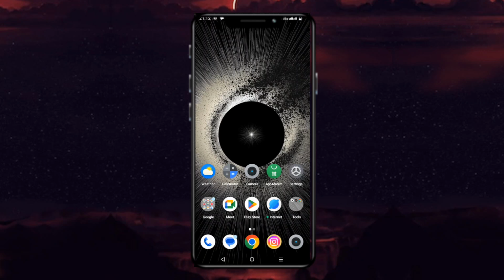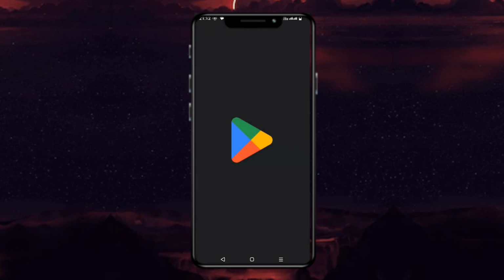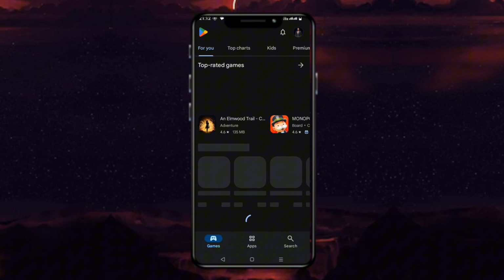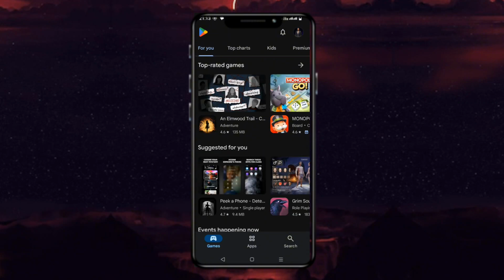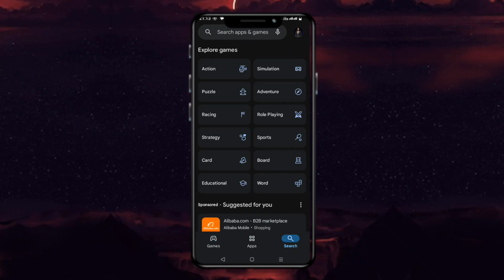Now if this method doesn't work, the second method you can use is to check for updates and update your application. Now to check for updates, simply go to the Play Store application. Once you open up Play Store, on the bottom right corner you'll see this search bar. Go ahead and click on it. Once you click on the search option, on the top of your page there will be this search bar.